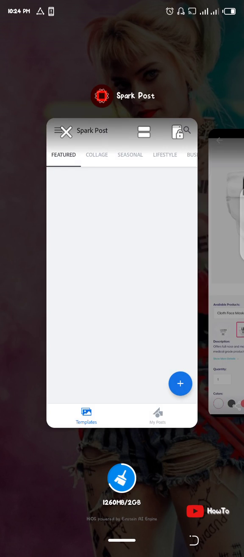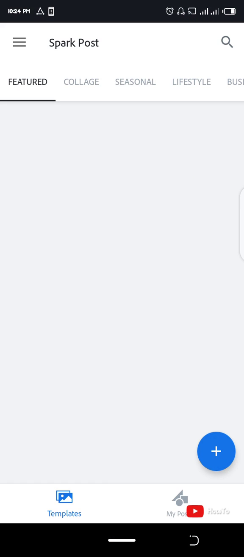So I'm actually going to go to my Spark Post right here. This Spark Post is actually free. You can get pictures for free, and there are some that are actually paid, but they have these free pictures. But actually, we are not going for the pictures right now.